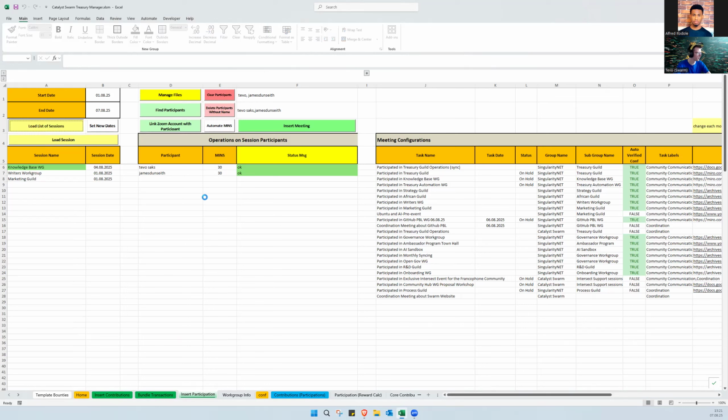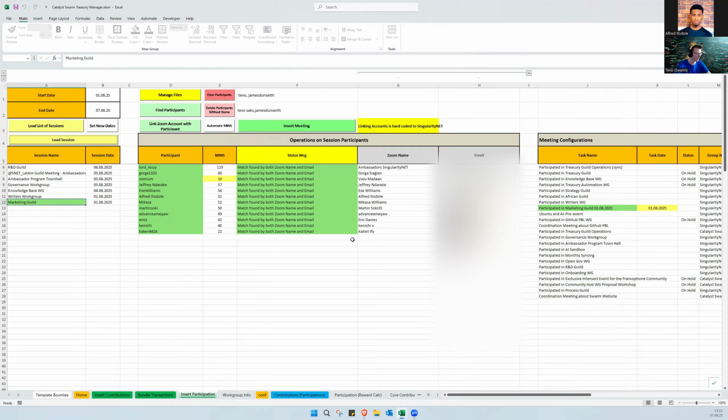It's integrated with the Zoom API, and it will list everybody who is using Zoom, their work groups when they have it, and then I simply start from the bottom up. Okay, marketing guild, I load session, and it should load all the participants on this right side.